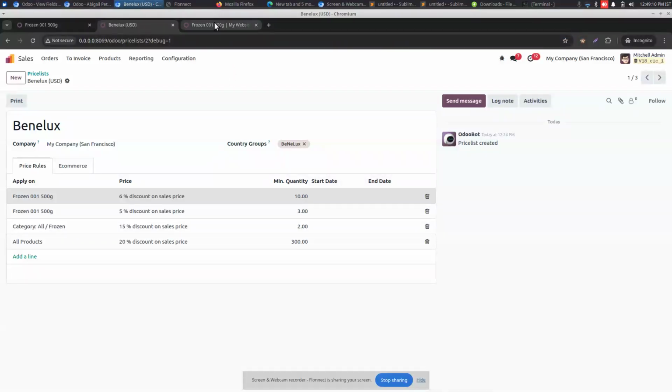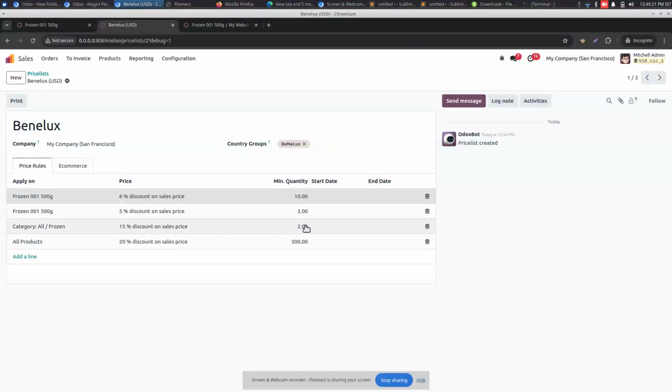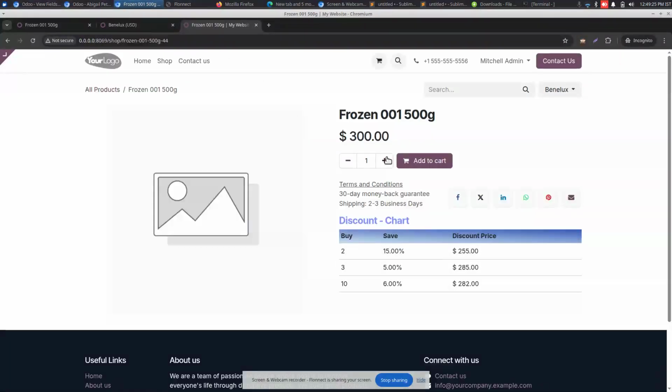Now let me come here and refresh. You can see here now that the category rule is also fetched for the 15% discount, right? If I apply it, the 15% discount is applied here, and when I change to 3, then again this will apply. When I change to more than 10, this will apply.